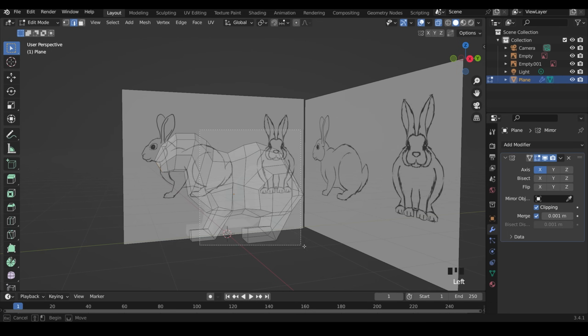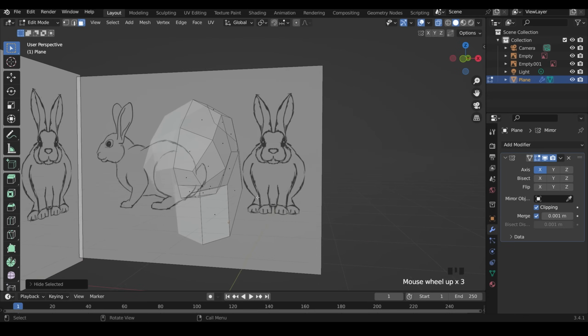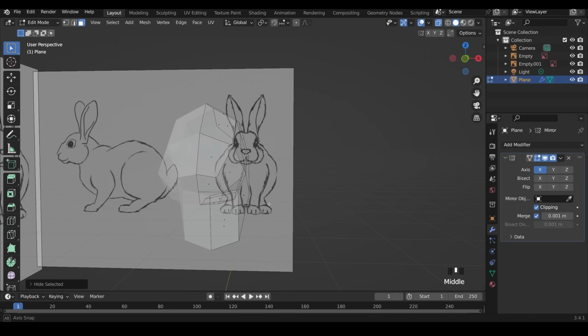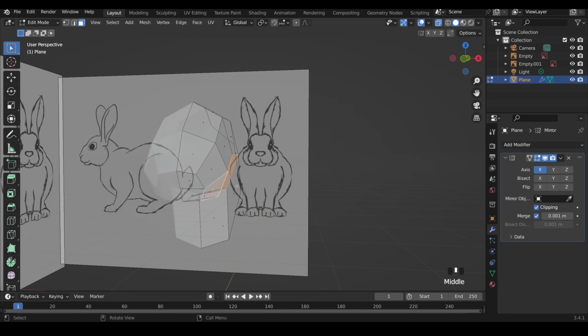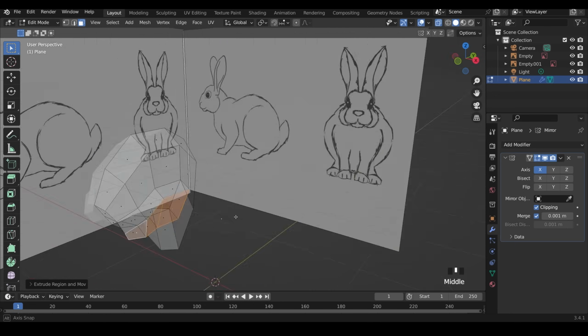So I want to add some detail now. For that, I need to select the back faces so I can hide them with H, and then it's much easier to work on the front where the faces are because I can be in X-ray mode to see the background, but I don't have all the faces of the body distracting me. For the cheeks, I actually select those side faces and extrude them out.